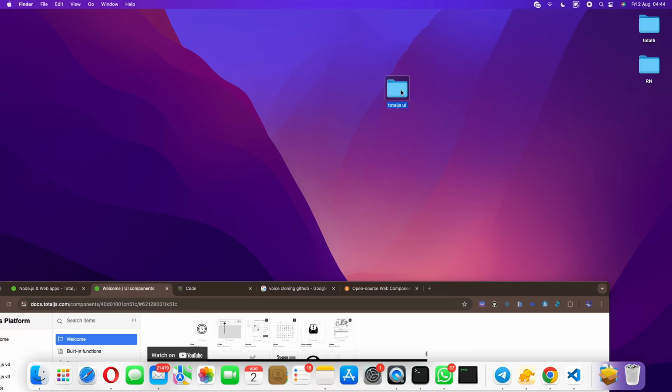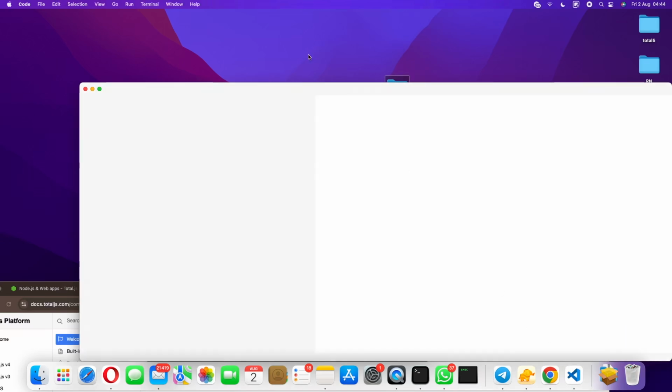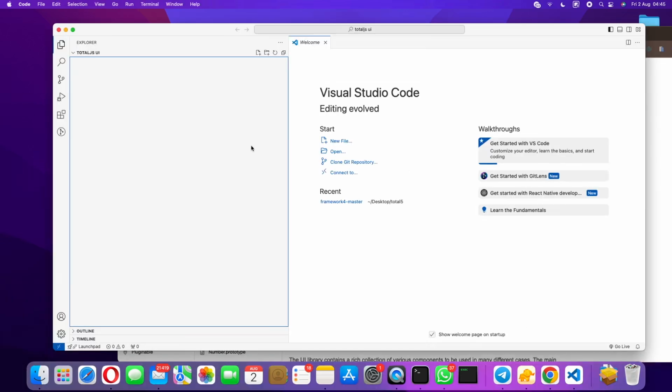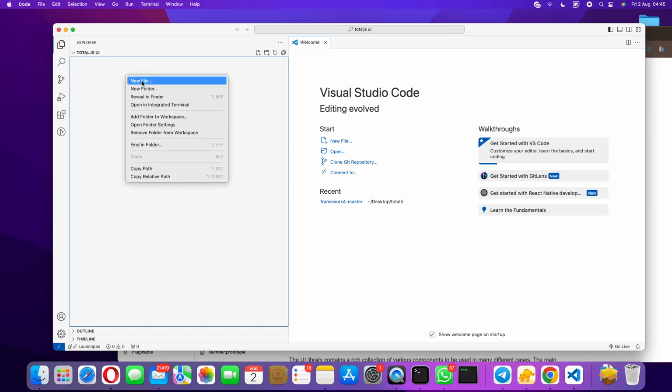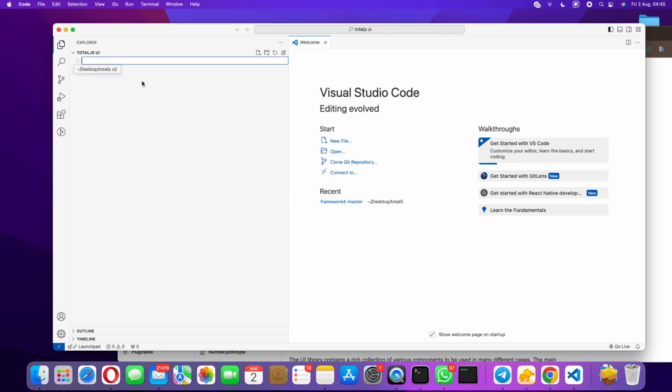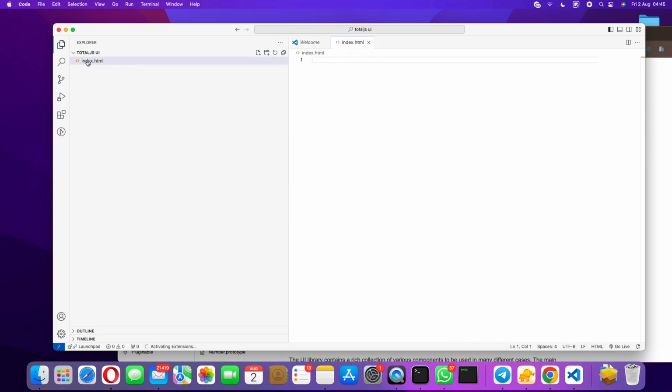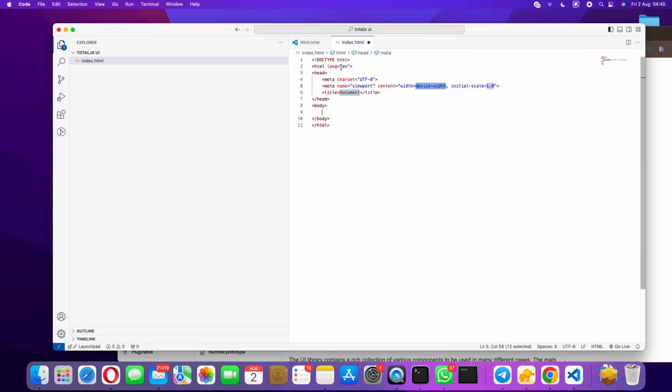I created this Total.js UI folder. I will drag it into VS Code. For now we're using the CDN, but later I will show you how you can use everything offline. First of all, we need to create an HTML file. So I'm going to create an index.html, and in this file I'm going to create an HTML document from a template. Okay, I choose HTML5 and everything is ready. I can customize the title, but I keep it like that, and I paste the CDN elements.